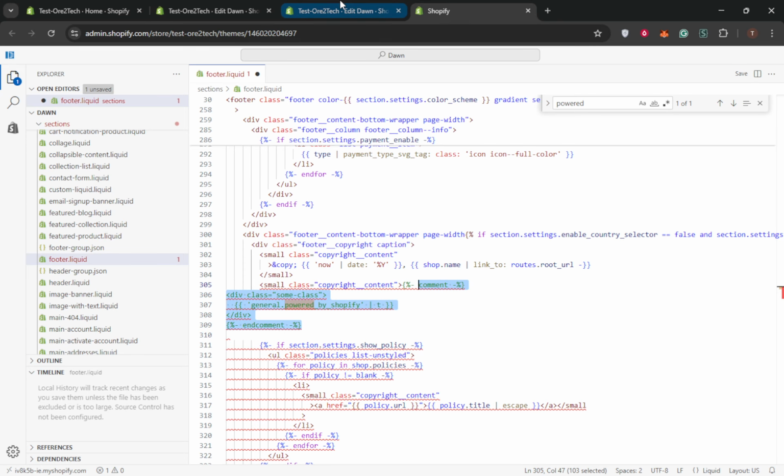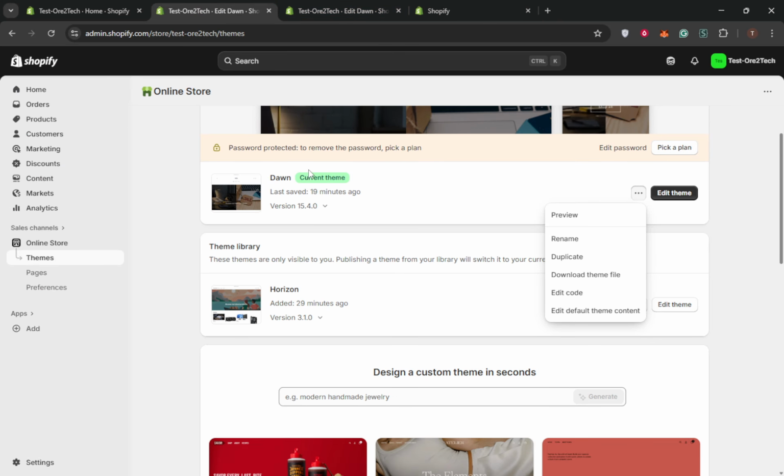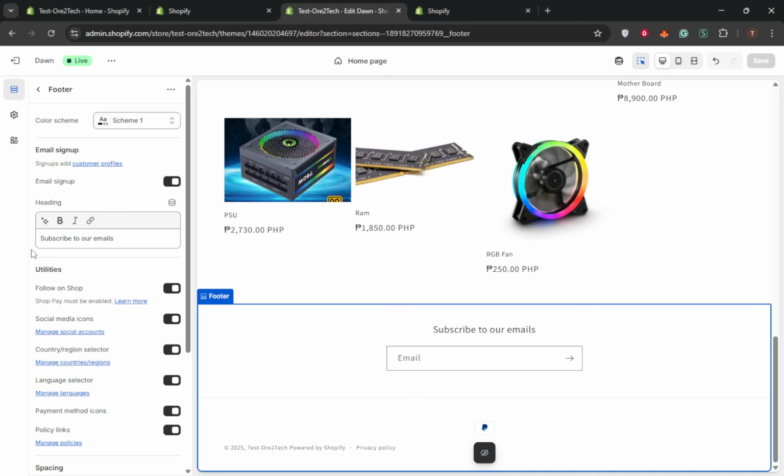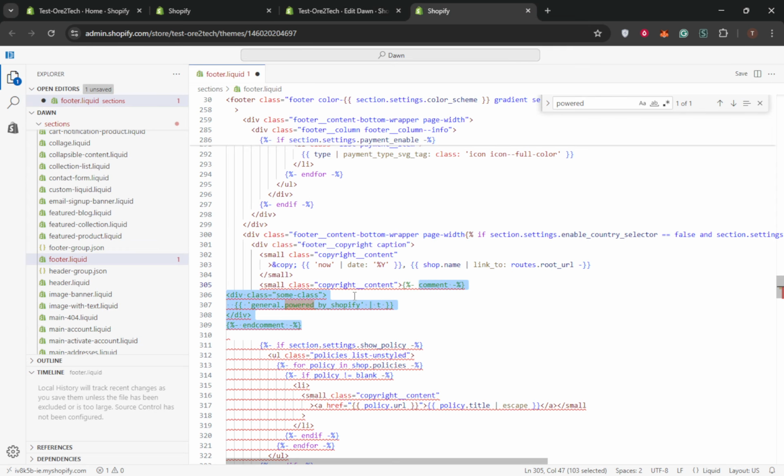Click Save, then preview your store to confirm the Powered by Shopify text is gone. If anything doesn't look right, revert your change in the file or switch back to your duplicated theme. That's all there is to it. Either the quick toggle in the footer settings or a small tweak in the footer.liquid file.